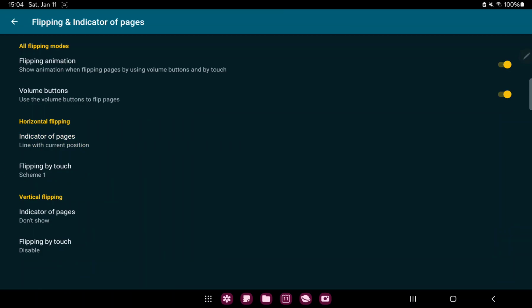And in the all flipping mode section you can find the flipping animation. Show animation when flipping page by using volume buttons and by touch. If you want to enable it, just click the next white circle, and if it turns yellow, this function will be enabled.